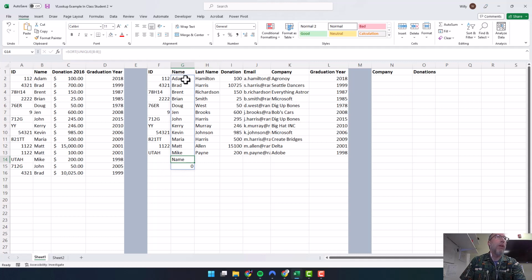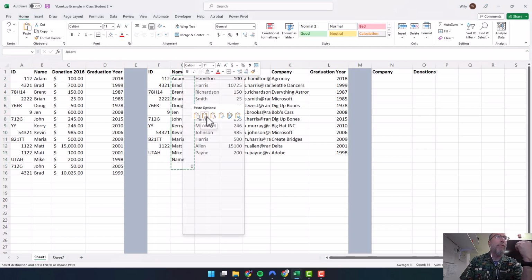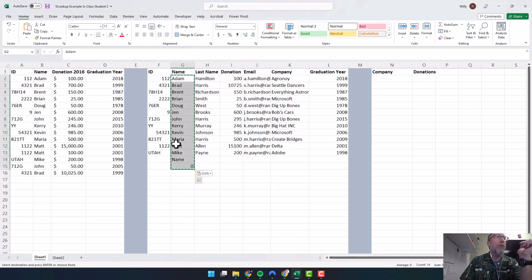Again, if I really wanted to, like for final publishing, I could copy this data, Control C, right click and paste values only. That's going to take away the formula and just paste the values that are there. Now we've done what's called flattening the data. Now I can go down here and delete name and delete zero. So that looks a lot better.